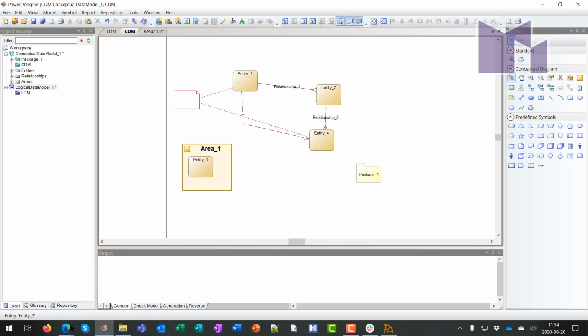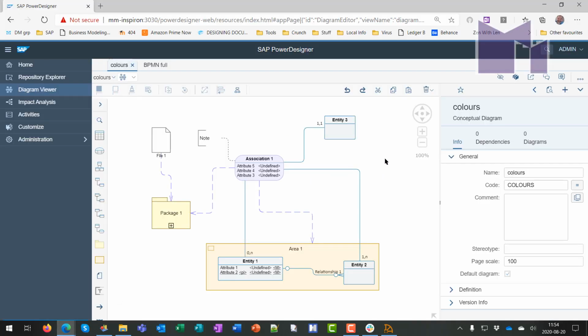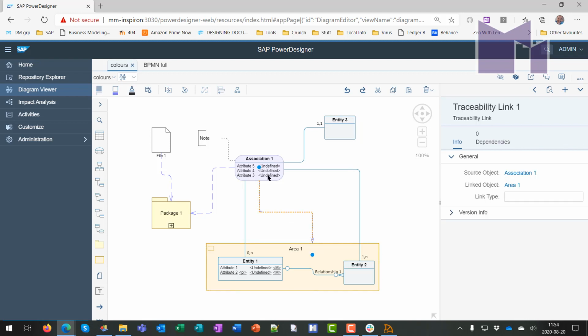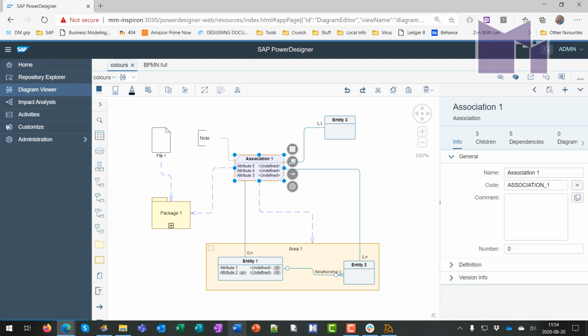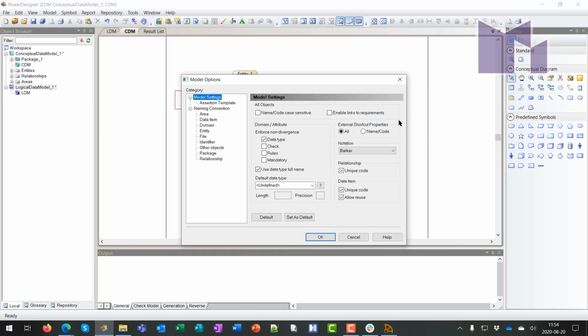Whereas in PowerDesigner Web the colors look like this. Here we have an entity, we have an area, we've got a traceability link here. I've got an association which I haven't created in my conceptual data model. Let me just show you that. The notation is wrong for me to be able to add one at the moment.